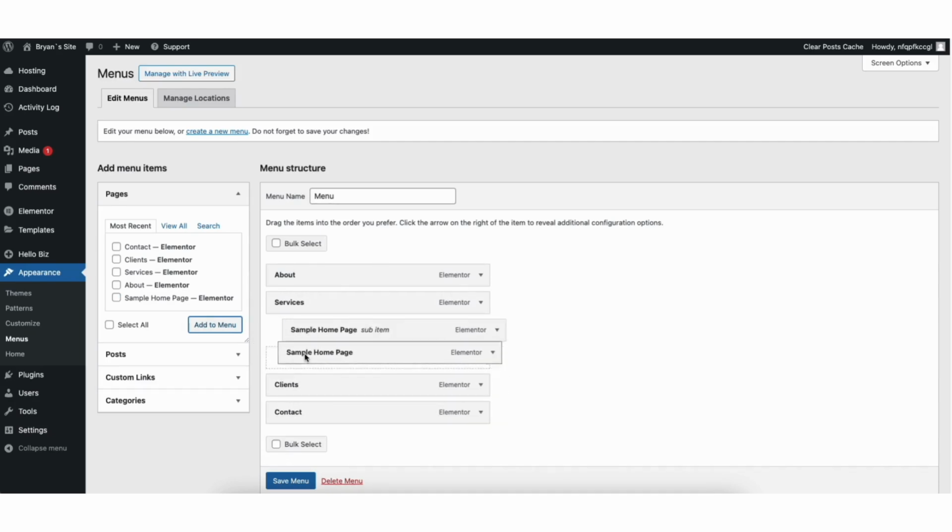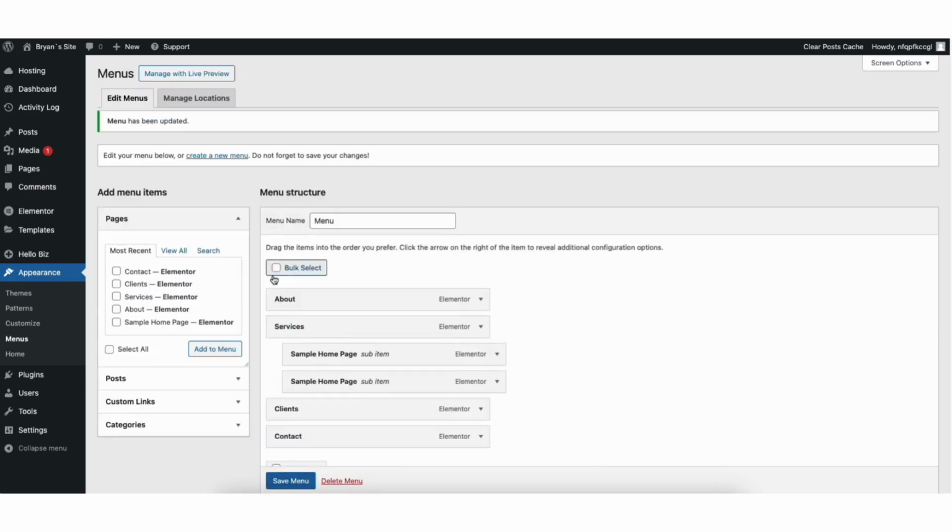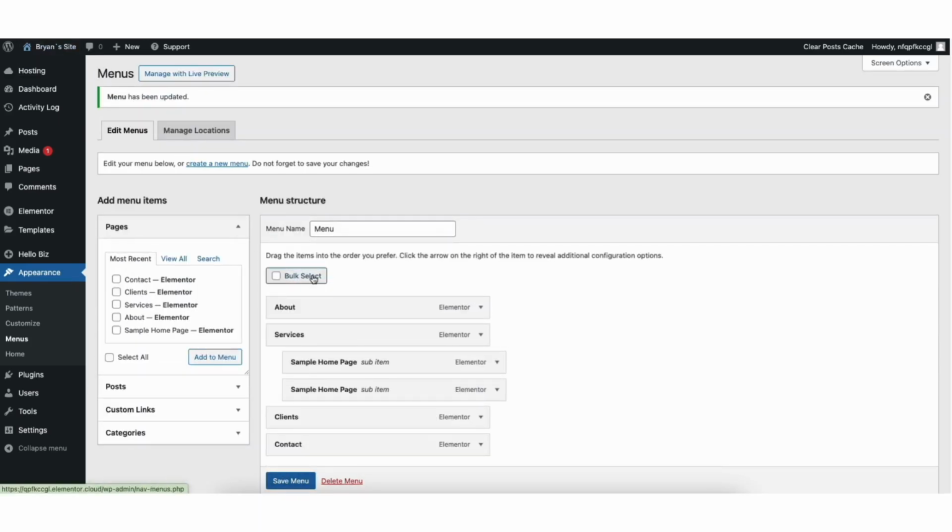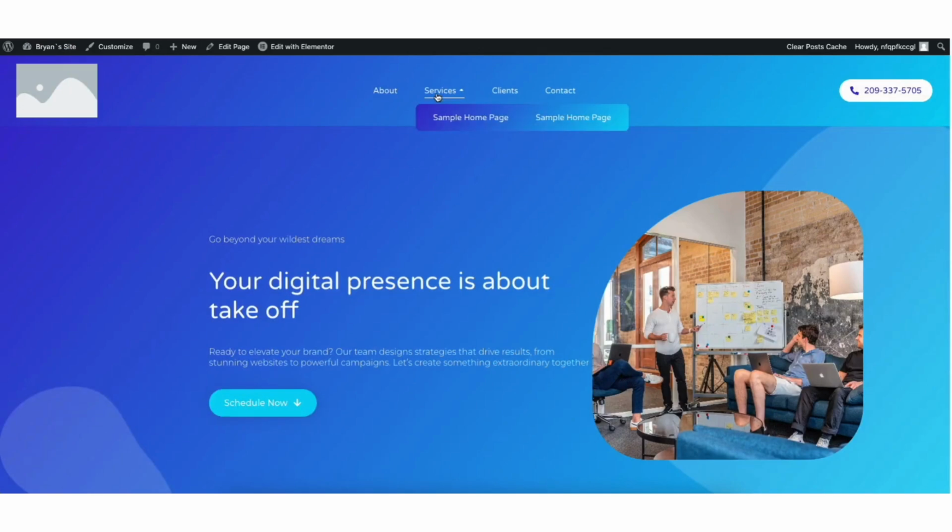I'll add a few under Services. I'll click Save Menu. I'll now pull up the view of my site, and you'll now see these sub-menu items showing in the menu under Services.